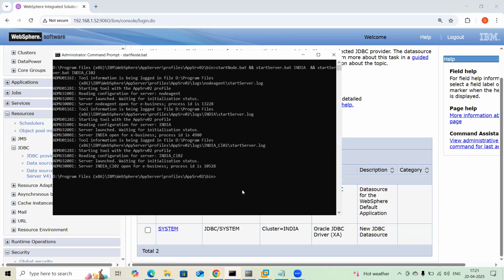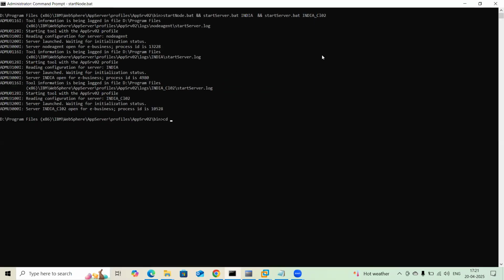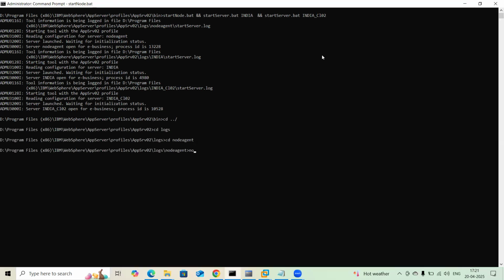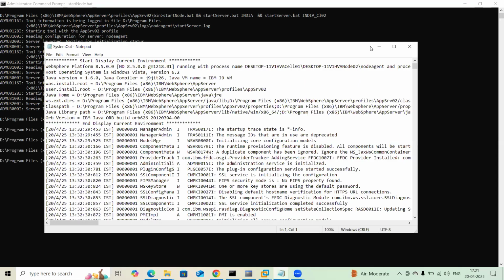Okay. After that, this is the data source. Understand? Any issues? I will show you. CD logs, node agent, notepad, SystemOut.log.